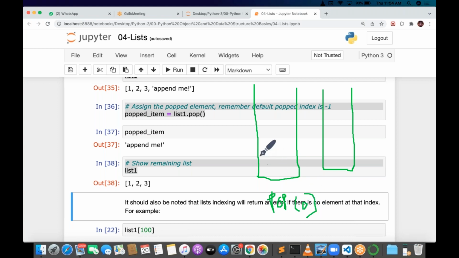Specifying the index. Try to understand, this is the pop method. What is the pop method doing? The pop method is removing this one.